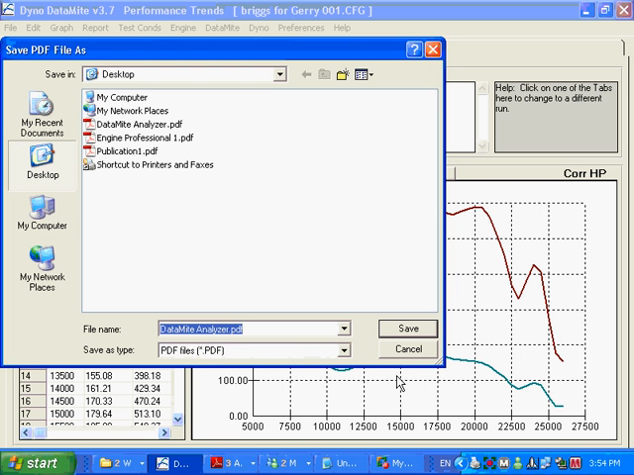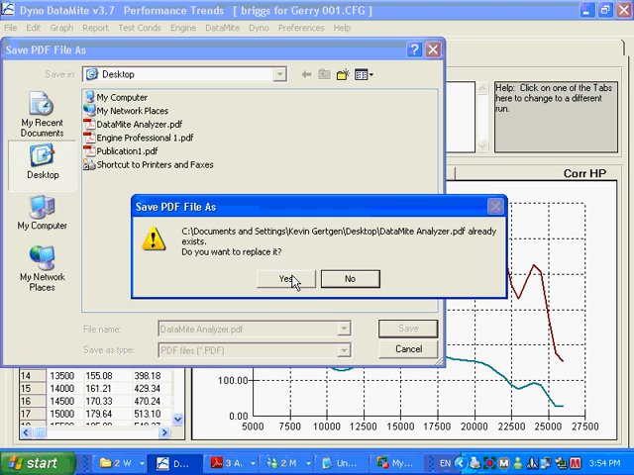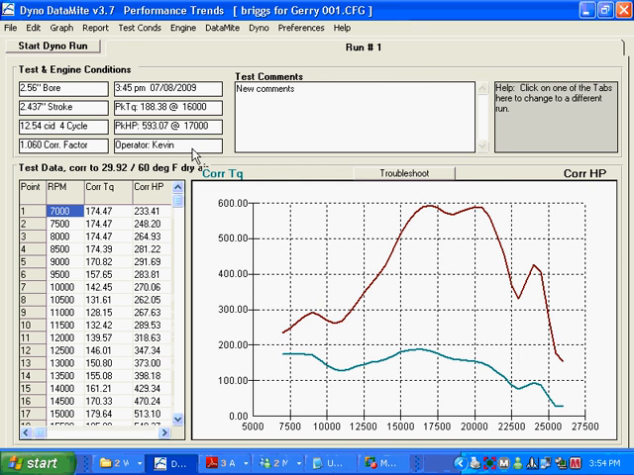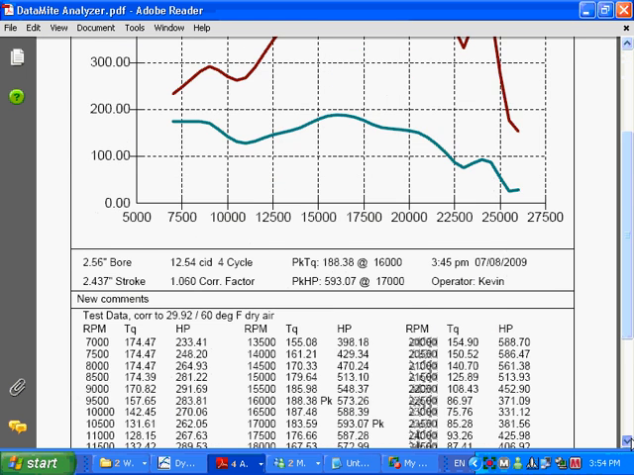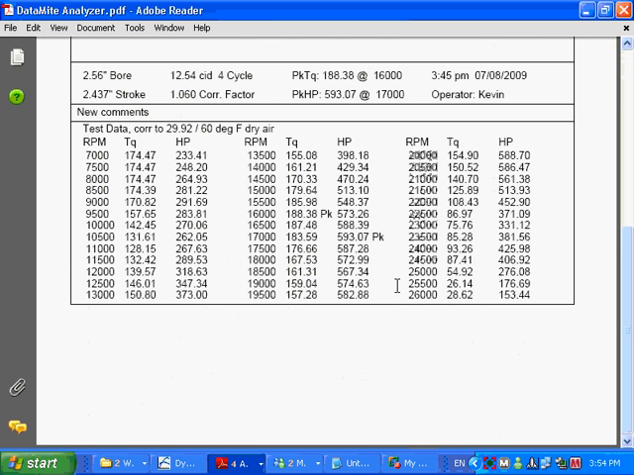this main screen, and now see what we got. Same graph, same everything else, but you can see we only showed every 500 RPM and it all fits nicely on one sheet of paper.